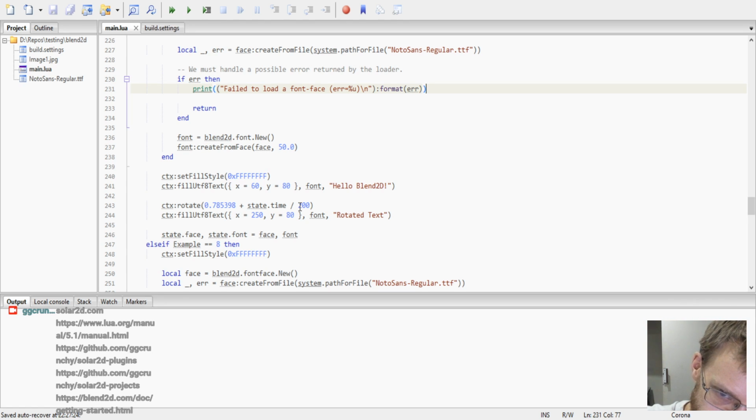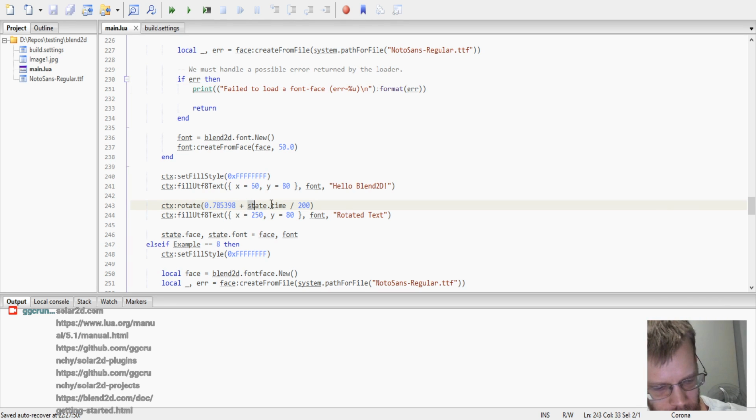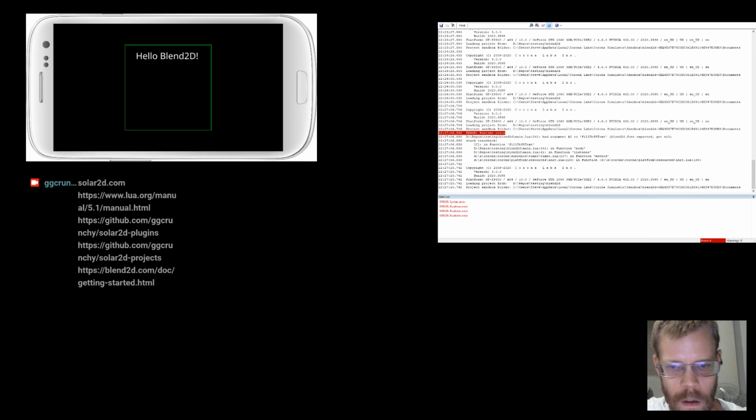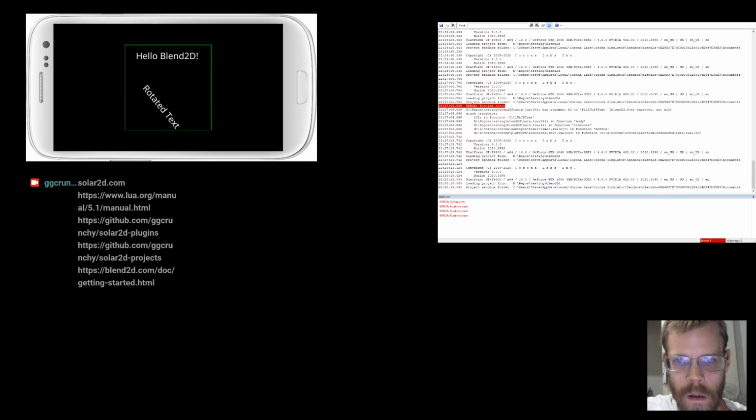We might want to ping pong this even. So let's do 0.3 radians, and make that go slower. There we go.